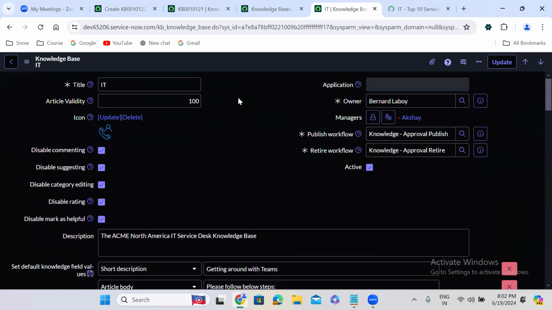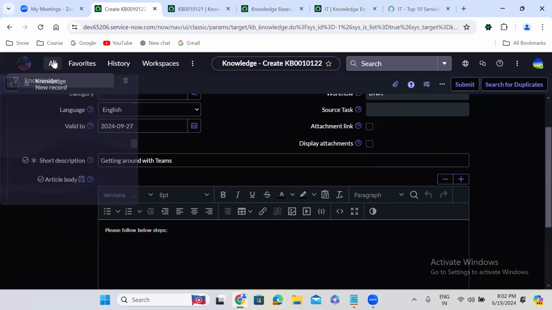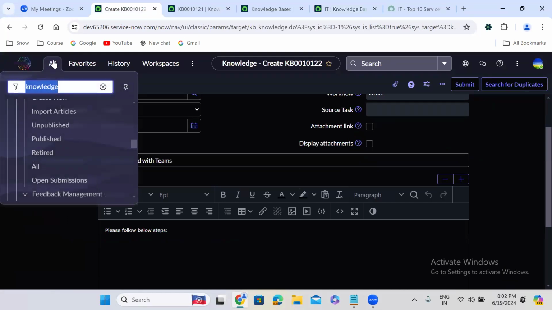Okay. And if you come here, the knowledge base has owner and managers. These are the approvers. And here are the publish workflow and retire workflow. You remember in the draft stage, we clicked on publish. When we click on publish, this workflow will run. When you click on retire, this workflow will run. What exactly these workflows do in the backend, we will see now. There is a separate workflow topic in the course curriculum, guys. We are just understanding how knowledge management works in the backend.